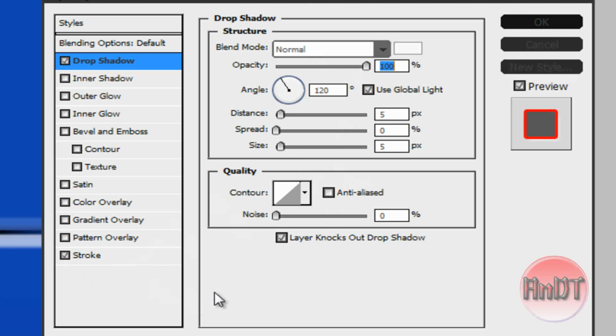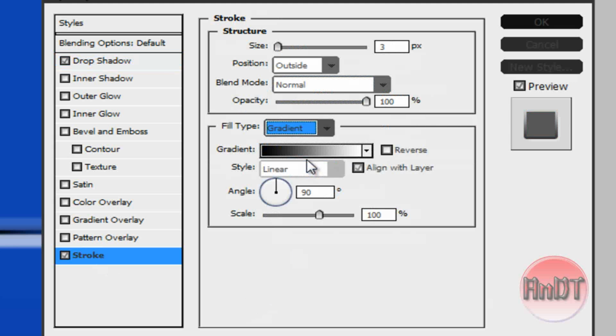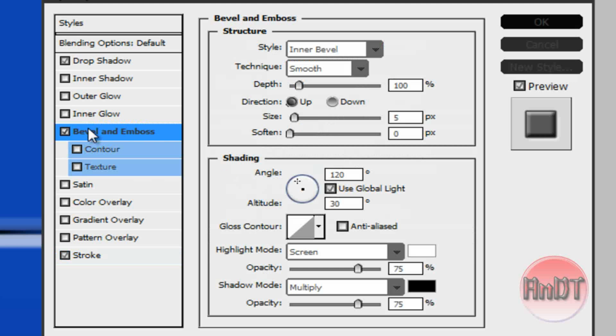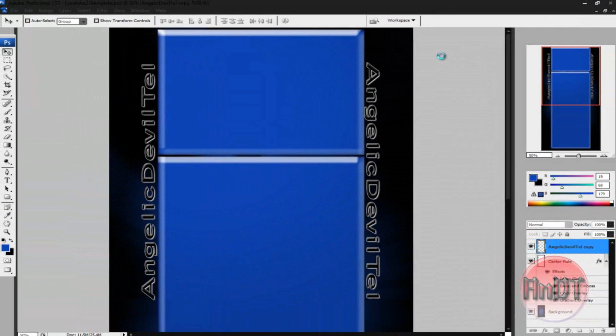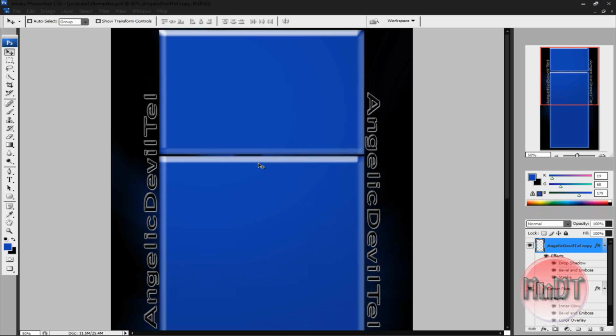Then I'm going to add a stroke. Change it from color to gradient, reverse that gradient, and change it from linear to shape burst. Now you can add a bevel and emboss, but I'm just going to press OK and move this down just a little bit. So that looks good, and I'm just going to flatten the image.